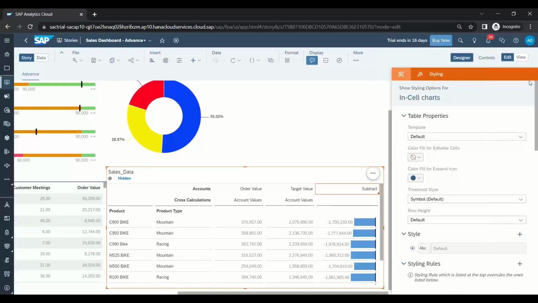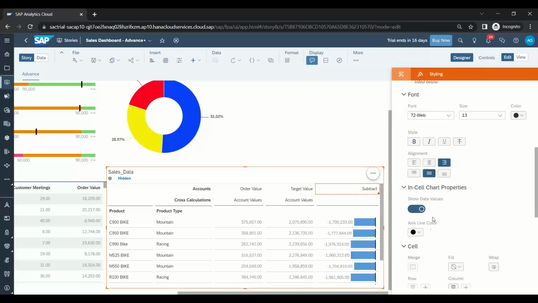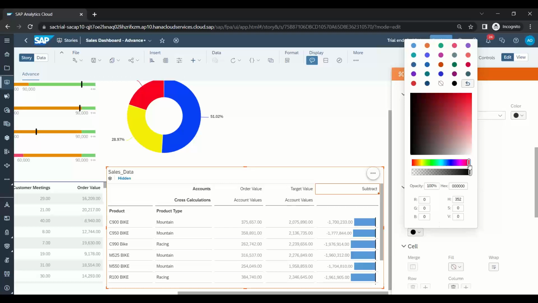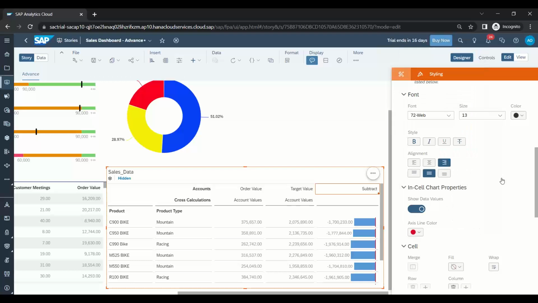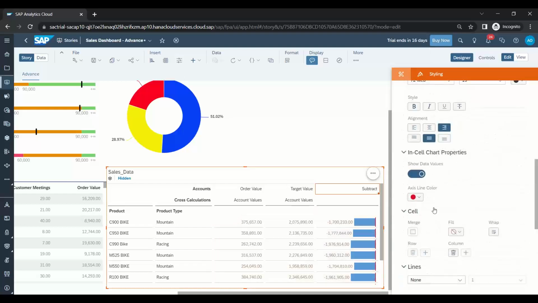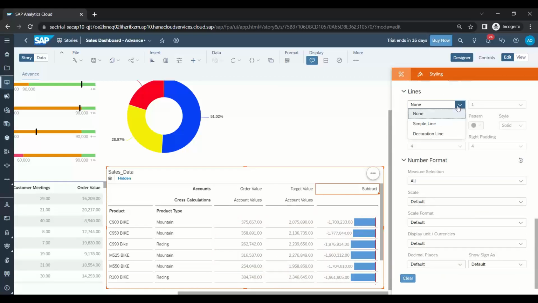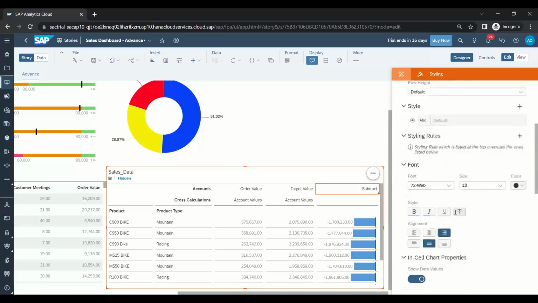Let me just check the styling. So table properties, color fill. Somewhere we should also see the in cell chart properties, and you see axis. So we can change the color hopefully. Yes, you see axis color. So can we also change the cell? We should have a setting for this in cell chart, show data values. No, it's not showing me an option to change the color for that in cell chart. No styling option for in cell chart.